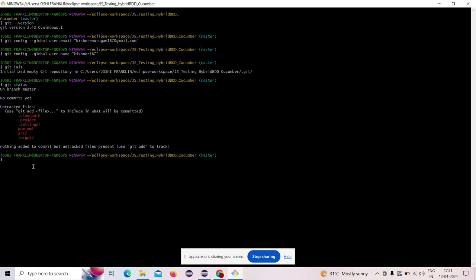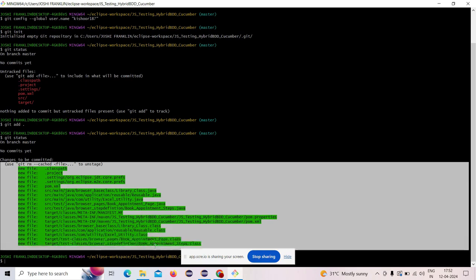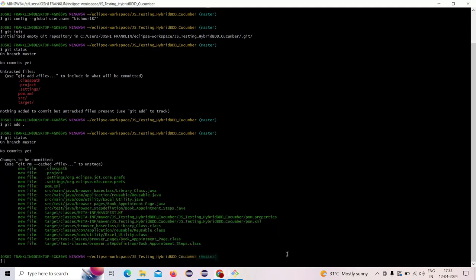Now we need to add something. In Git, type add, space, and then a dot, which means the current repository. Make sure you give the space and then the dot. Now let's press enter. If I give git status again, you see the dot has added everything. You can see all the files in that particular project have been added here.